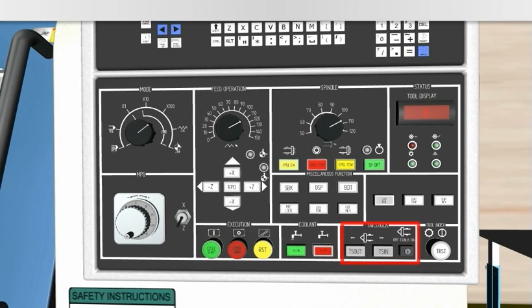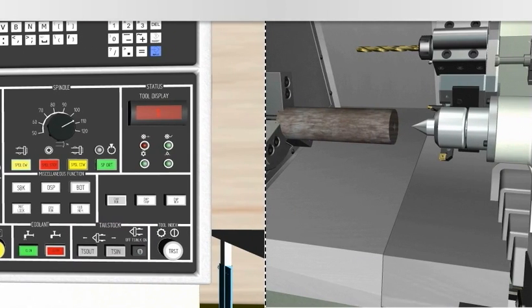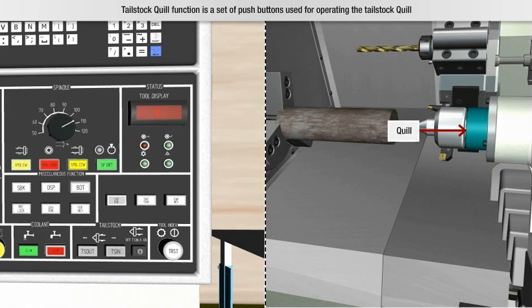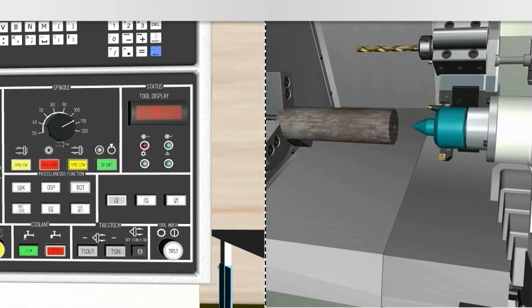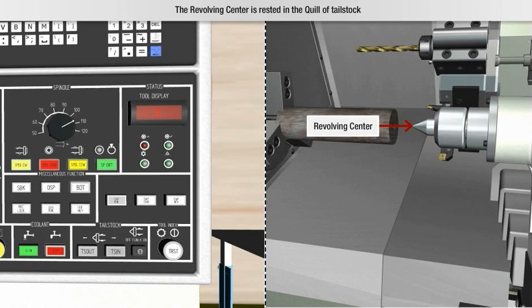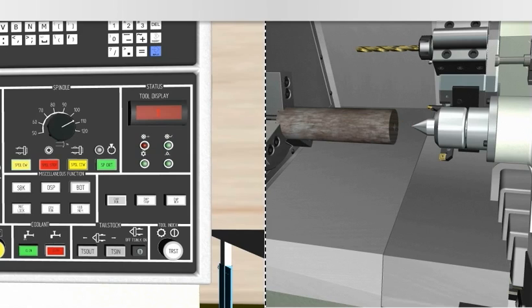Let's learn about tailstock quill function. Tailstock quill function is a set of push buttons used for operating the tailstock quill. The revolving center is rested in the quill of tailstock. The revolving center is required to give the center support to the workpiece.